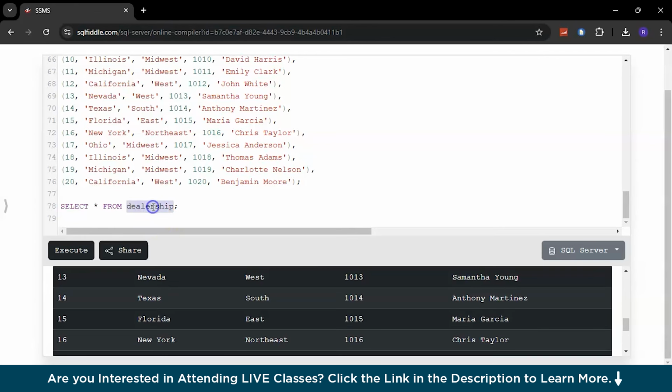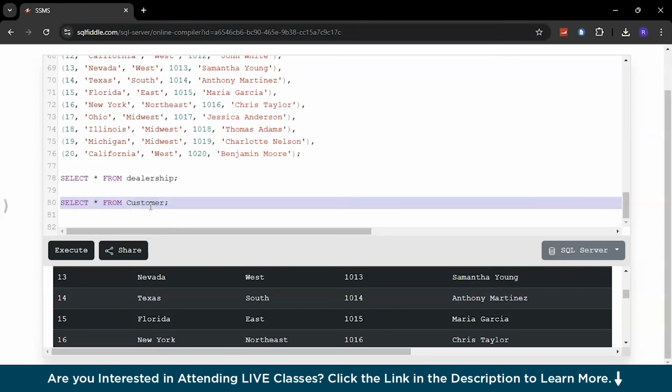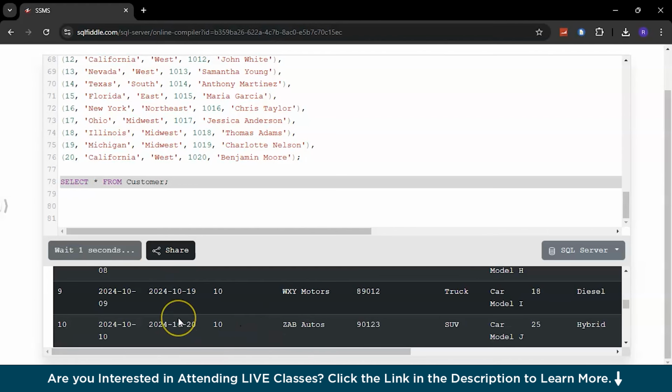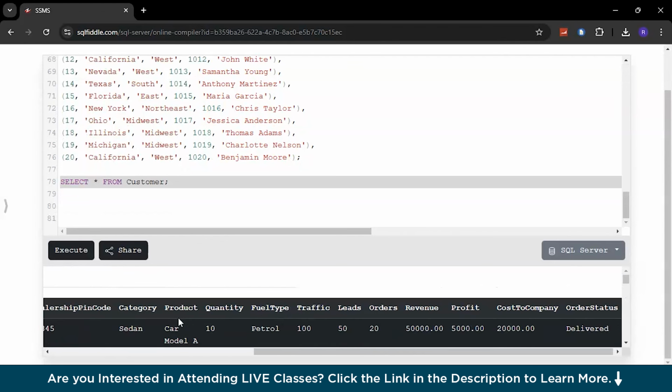Let's copy this query and paste it to query the data from the customer table as well. Instead of dealership, we will write customer. If you observe closely, I'm using uppercase for keywords like SELECT and FROM, and lowercase for the variables, the table names, etc., so that there's a difference between the keywords and the regular variables. There you go. We have executed the customer data, and here we have it: the order ID, order date, delivery date, days to deliver, category, and so on.